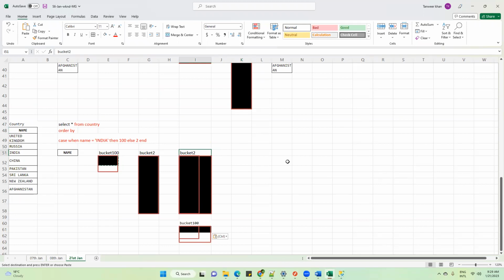Between 2 and 100, which comes first in ascending order? 2. That is why it will keep this 2 here and then bucket number 100. So numerically, it will follow the actual ascending order. Okay, got it. So bucket number 2 will be here, and bucket number 100 will be here. Hope it is clear.